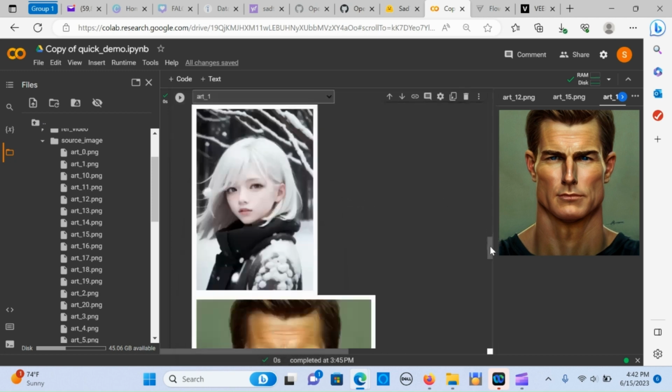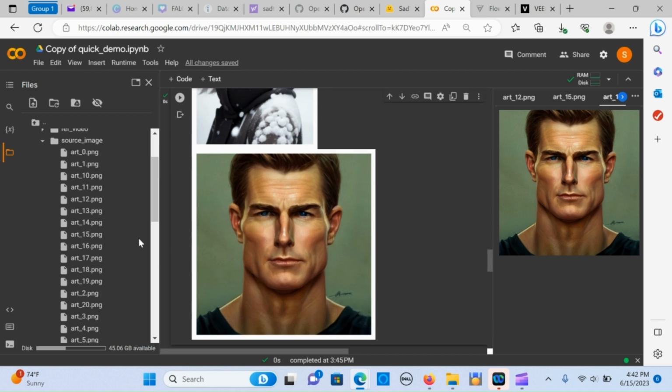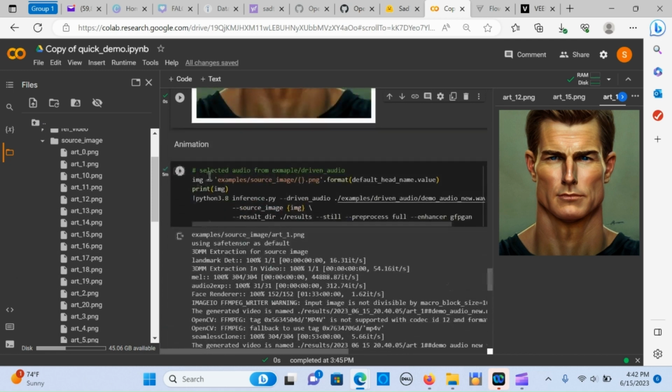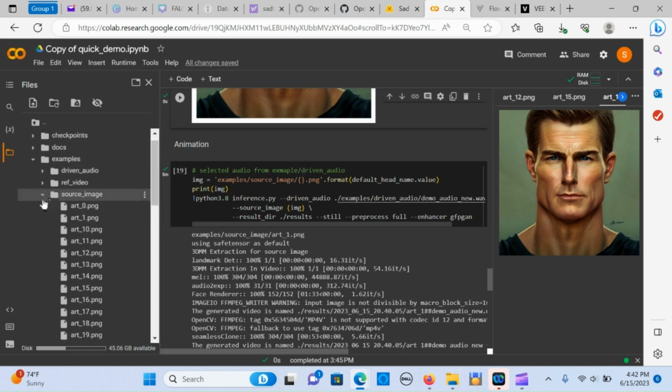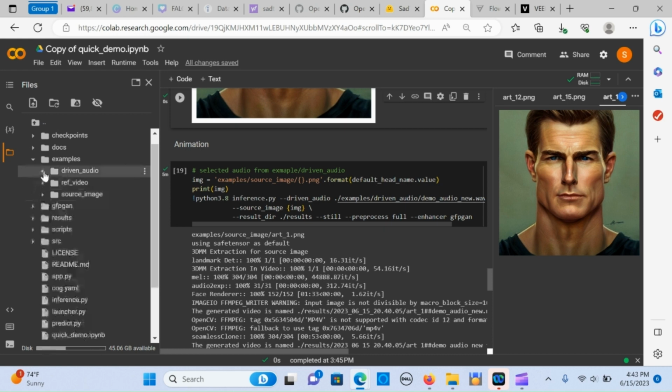Right, for me, I selected this image, right? So I have that. Okay, so you can just click on each of them just to see how the image looks. Okay. And the next thing is we select an audio. So under that, we go to the driven audio.